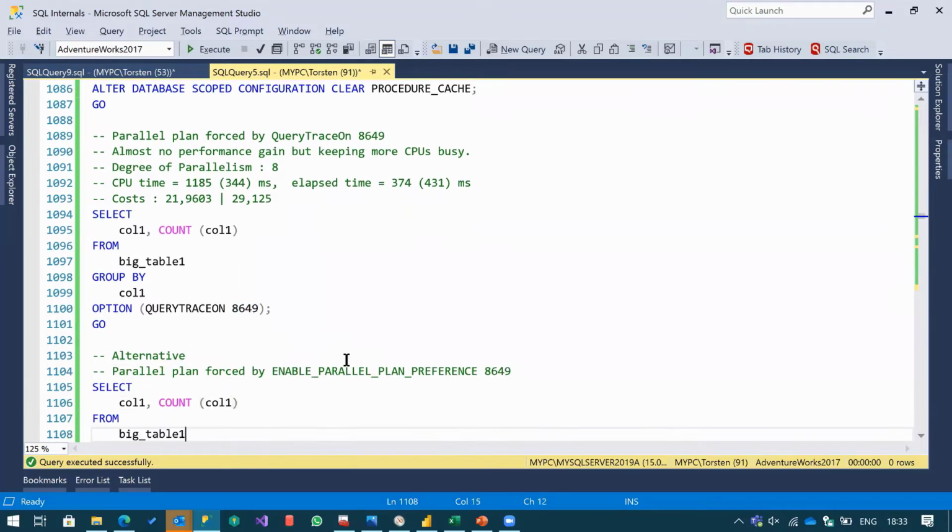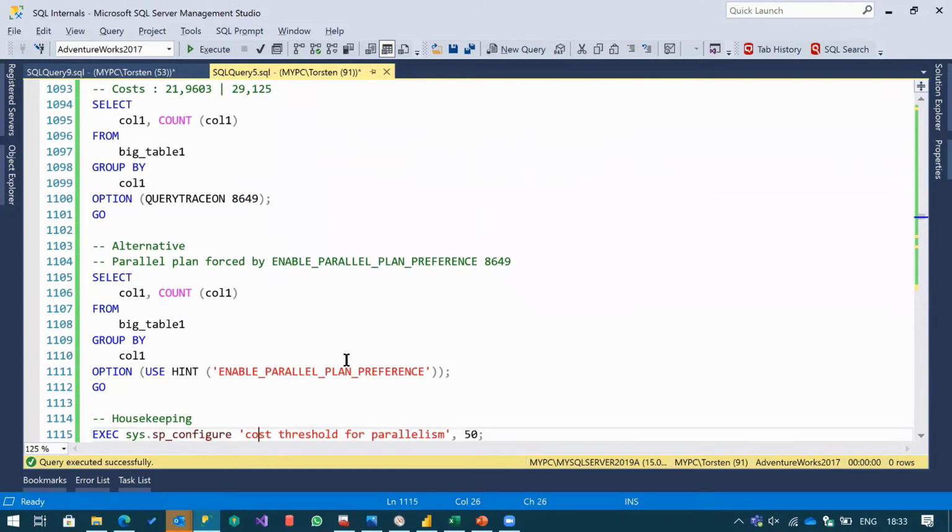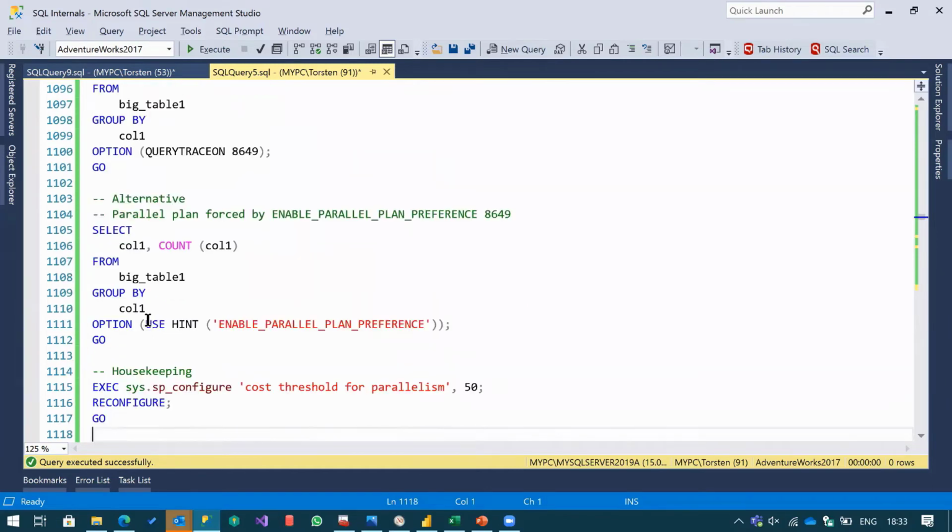So there's an alternative available, I think since SQL Server 2016, which is USE HINT ENABLE_PARALLEL_PLAN_PREFERENCE, which is exactly doing the same job as the query trace flag, but maybe a little bit easier to remember because, yeah, there are a lot of trace flags, and it is hard to remember them by heart, right?